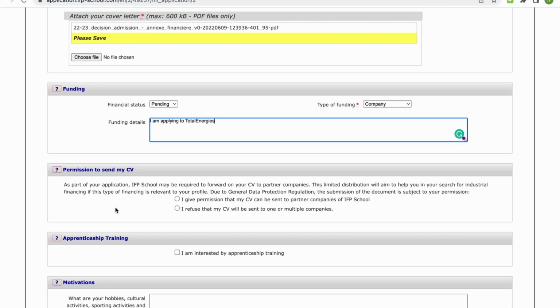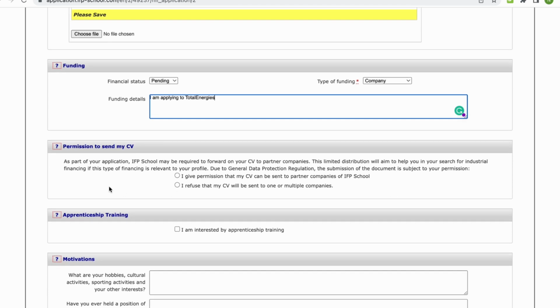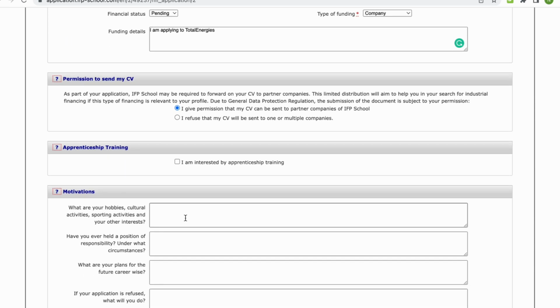And permission to send my CV. As part of your application, IFP may be required to forward your CV to the partner companies. This limited distribution will aim to help you in your search for industrial financing if this type of financing is relevant to your profile. Okay, so from my understanding, that means the school can also help you with funding. Maybe you can tell them that if they have scholarships, they should send your CV. So I'm going to give them permission so they can send it to partner companies if they're interested in sponsoring you.